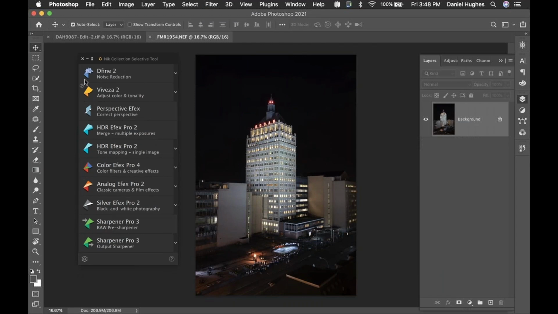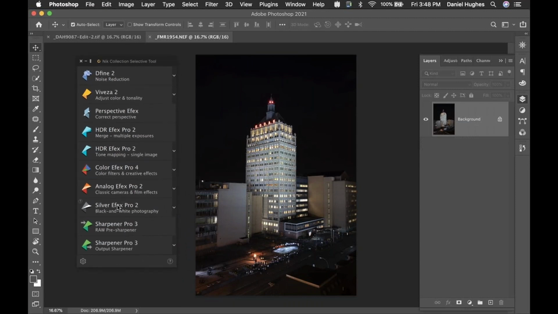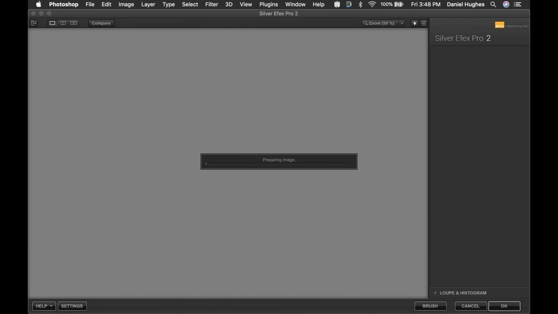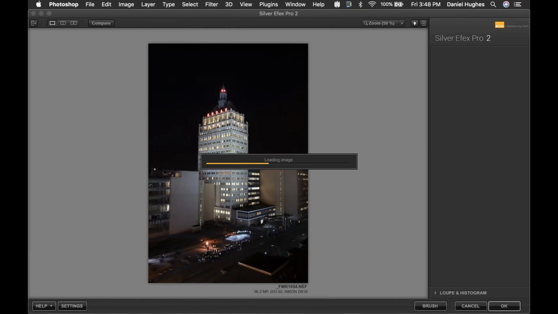Now there's a bunch of different ways of viewing the Nik selective tool. There's actually a webinar that's available on that Nik webinar website. And you can check out all of the different ways of using that Nik selective tool. For now, for the sake of time, we're going to click on it. I want to show you film types.